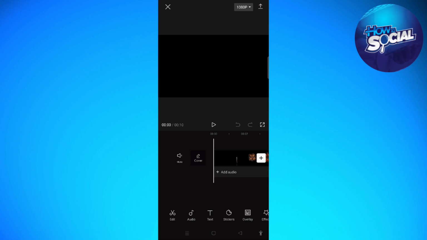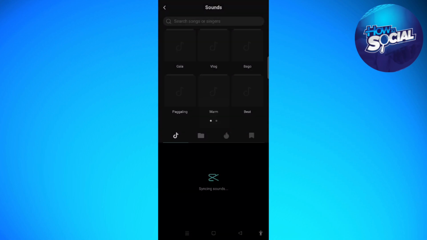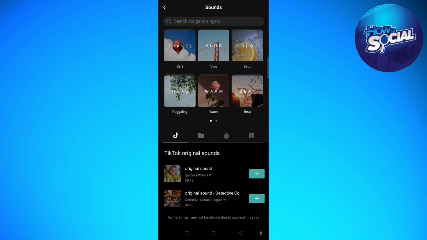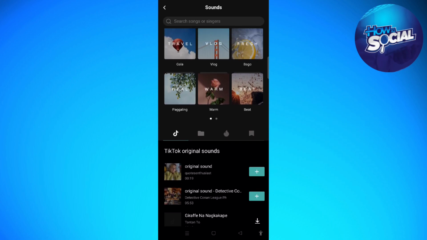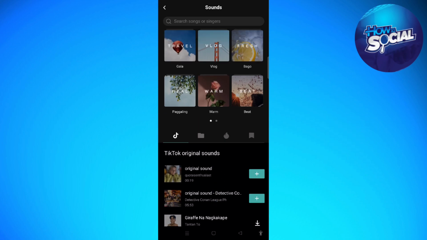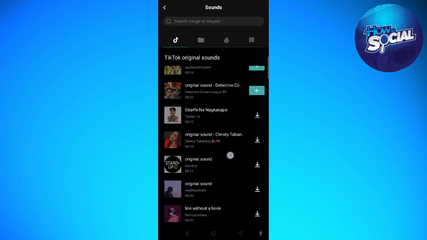So for me to be able to edit this and make this into velocity, what I am going to do is to add some audio first or add some background music first. So I'm just going to tap onto the audio and then sound. And then you can actually select any music or sound that CapCut is already offering. What we can do is to link your TikTok account right here, and the sound that you save on your TikTok, you will be able to see it right here.